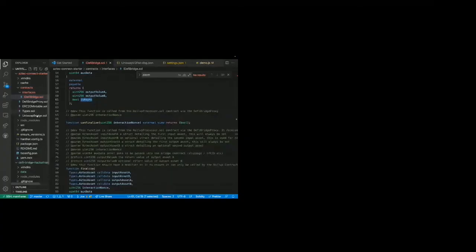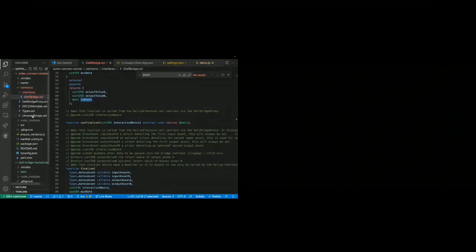Does anyone have any questions at that point, just before I dive into some of the Solidity code? There is a question, actually, from Frank. How do you configure VS Code for development?